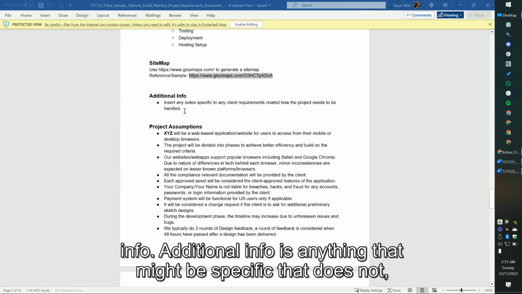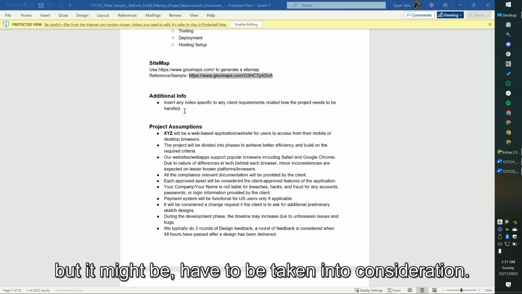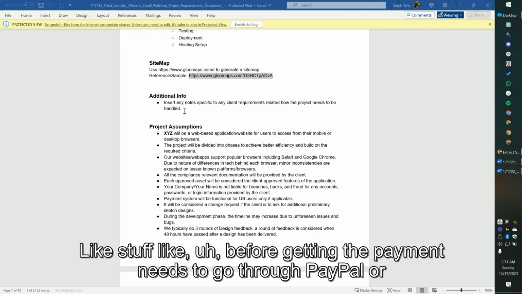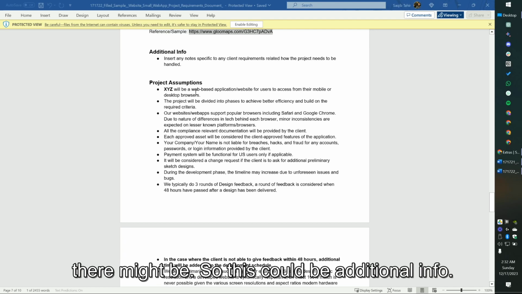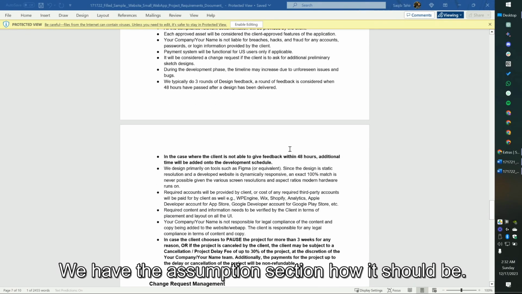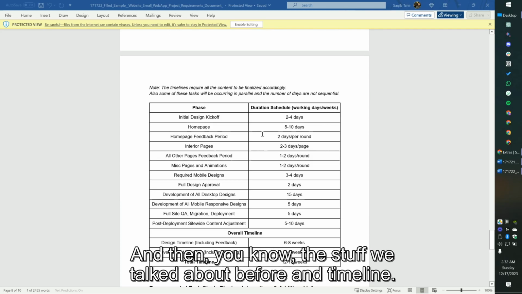And then we have some additional info. Additional info is anything that might be specific, that does not affect the project that much, but might have to be taken into consideration. Like before getting the payment, it needs to go through PayPal or Payoneer or whatever, any specific client-tailored requirements that there might be. So this could be additional info. We have the assumption section, how it should be, and then the stuff we talked about before.